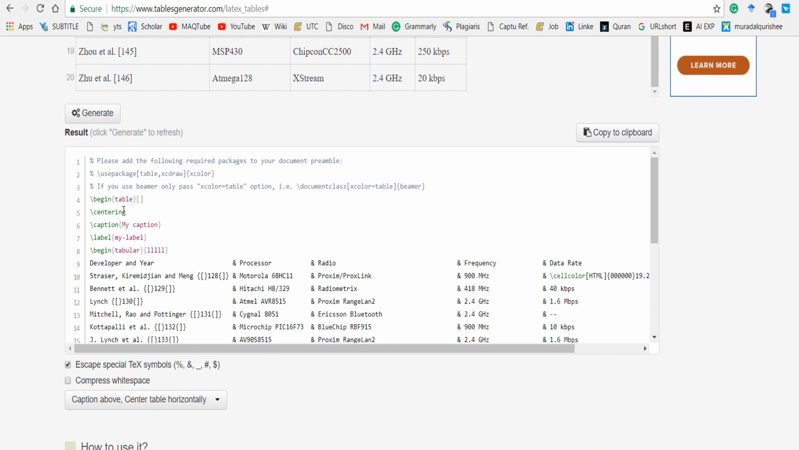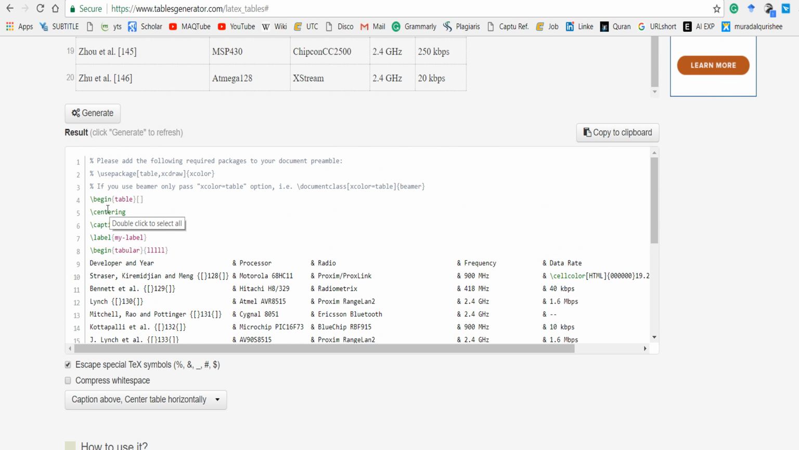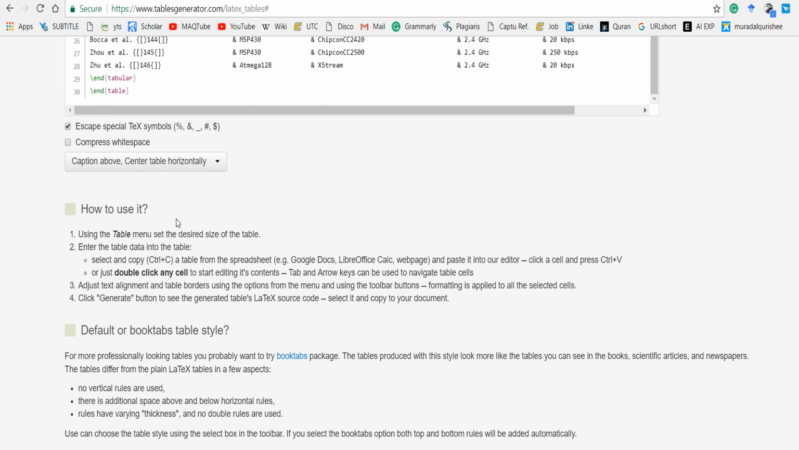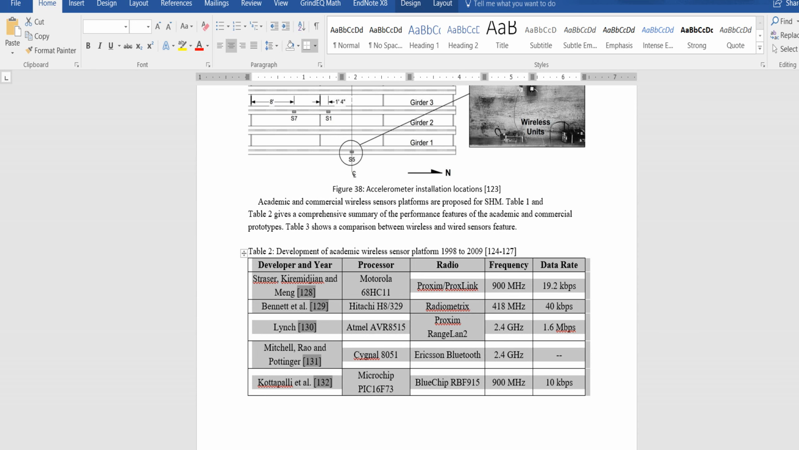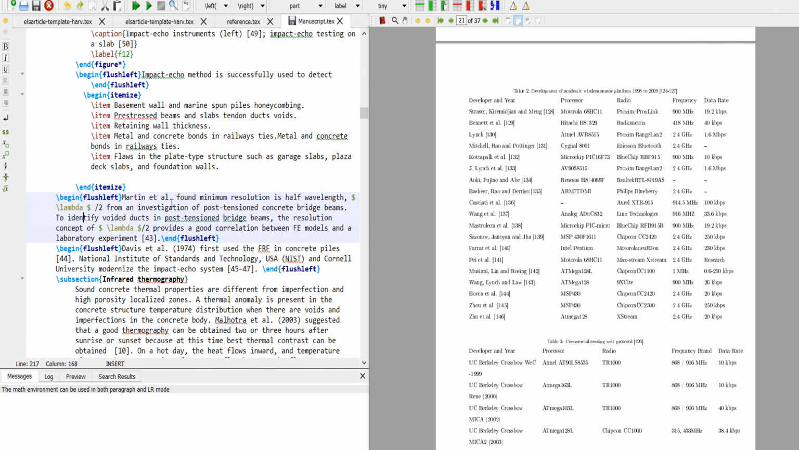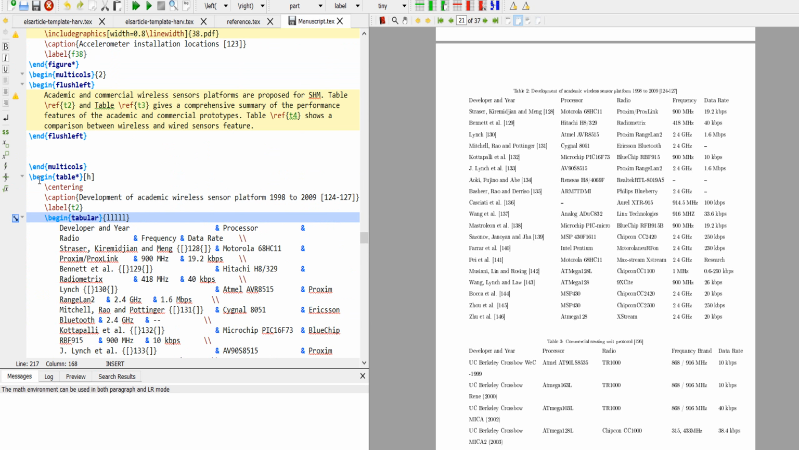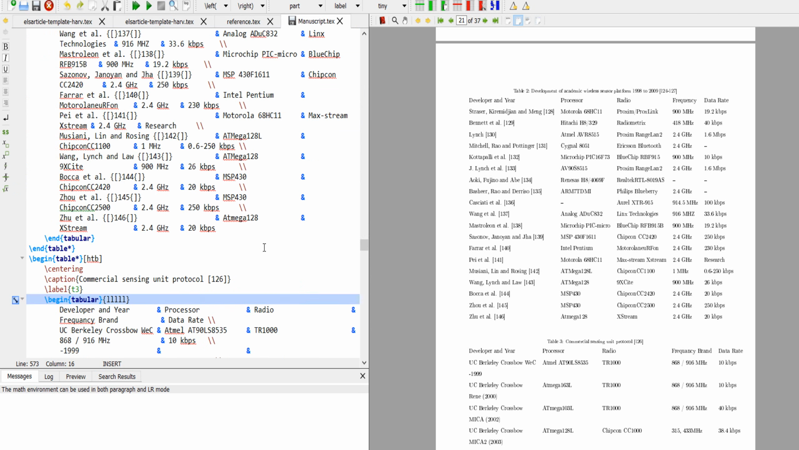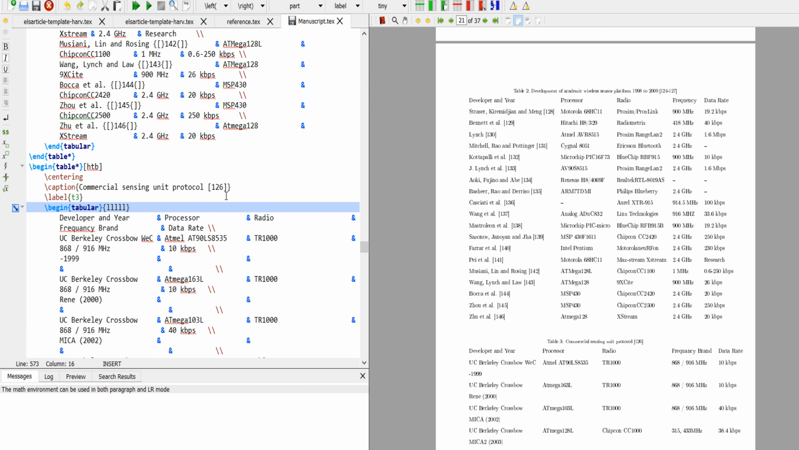There they give the table program that you need, that means centering, label, caption, and other things. So you copy it and paste it in the text studio. I paste it in here, and I want to give the table on top, centering, and caption as my name, table 2, and this is the code that I get from here. So in this way you can minimize your work.